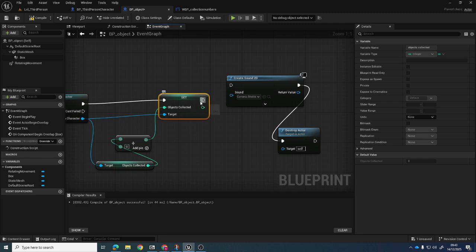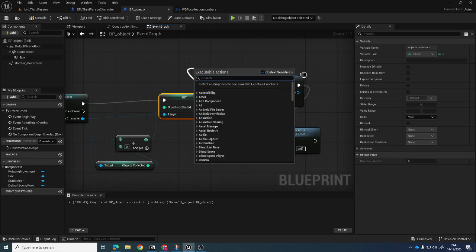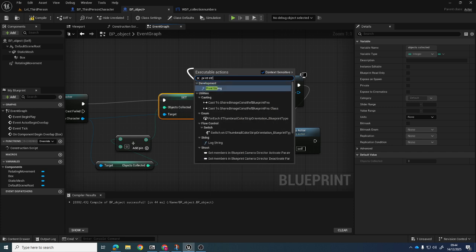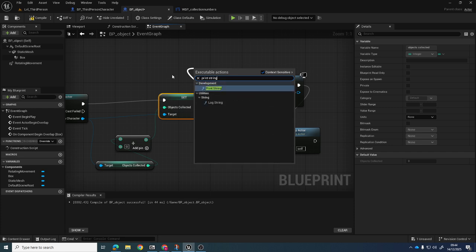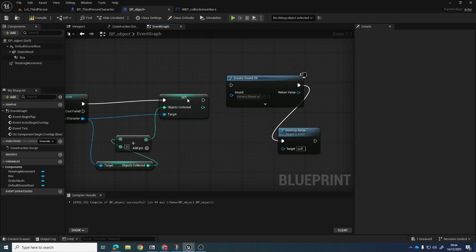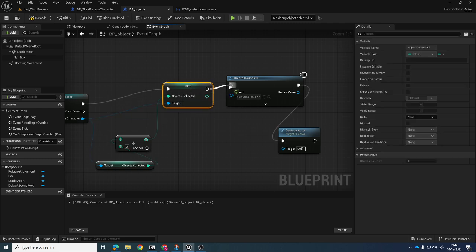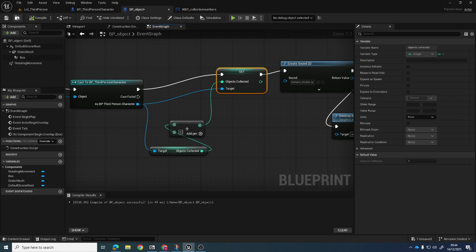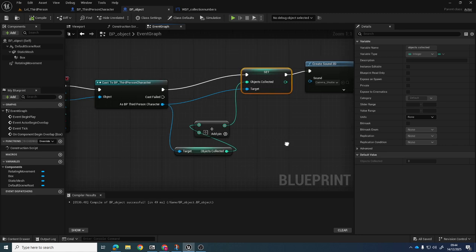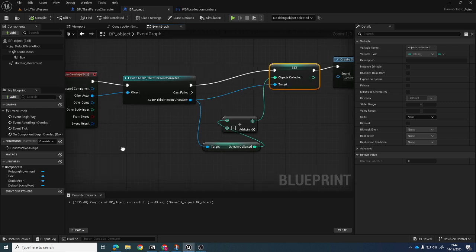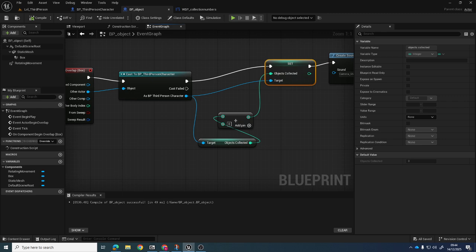I'm just going to do a print string there for now. That's the test. Actually, I'm not going to test it. I'm sure it's fine. I'm going to go with that for now because I've done this one a few times. So you can set a print string just to check it's all working, but that should be working. Object. Other actor. Yeah. Add one set.